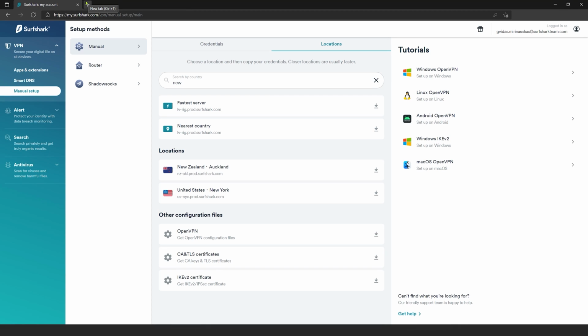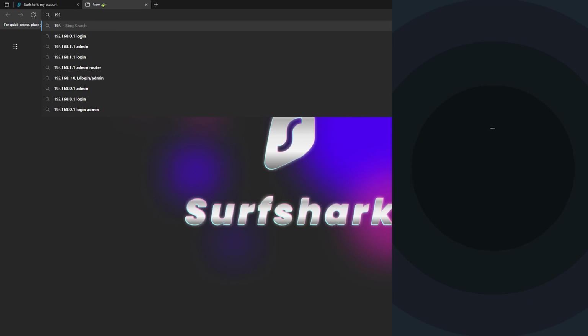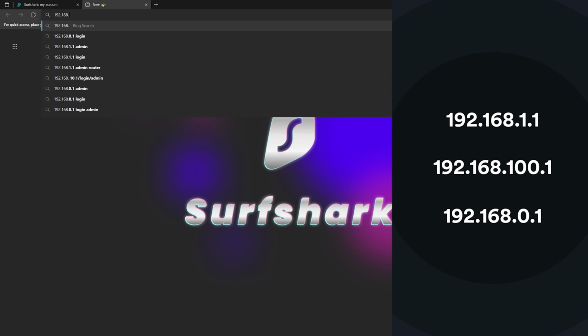Let's first open a new tab on our browser by clicking the Control key and the T key together on your keyboard, or you can just click the plus icon to open a new tab. We will now have to log into the control panel of your ASUS router. You can do that by entering your default gateway address into your browser's URL bar.